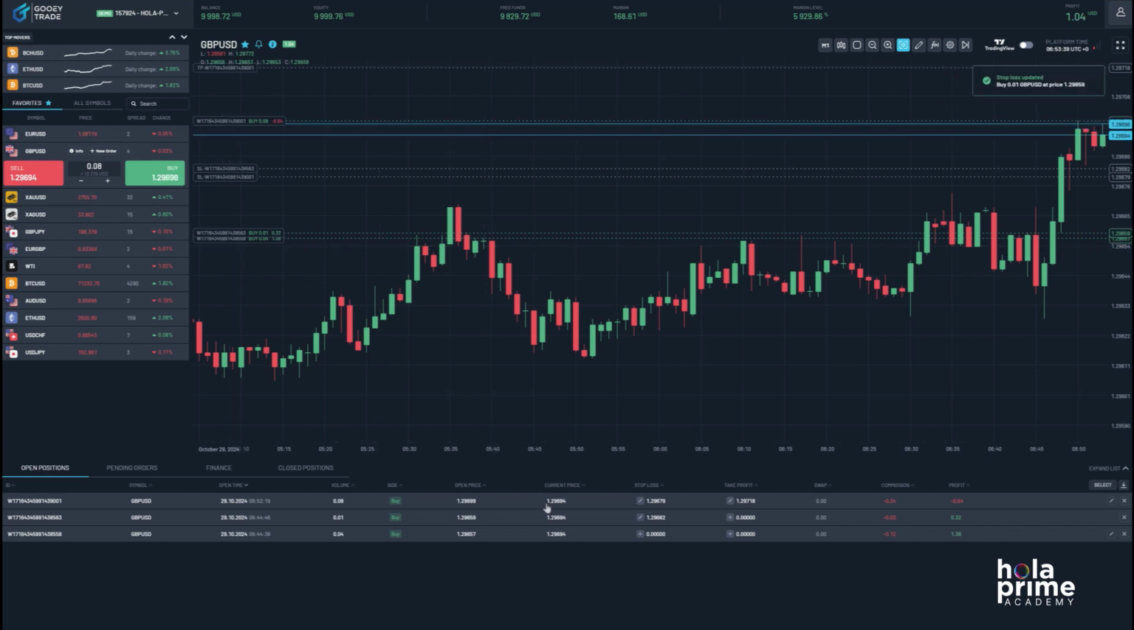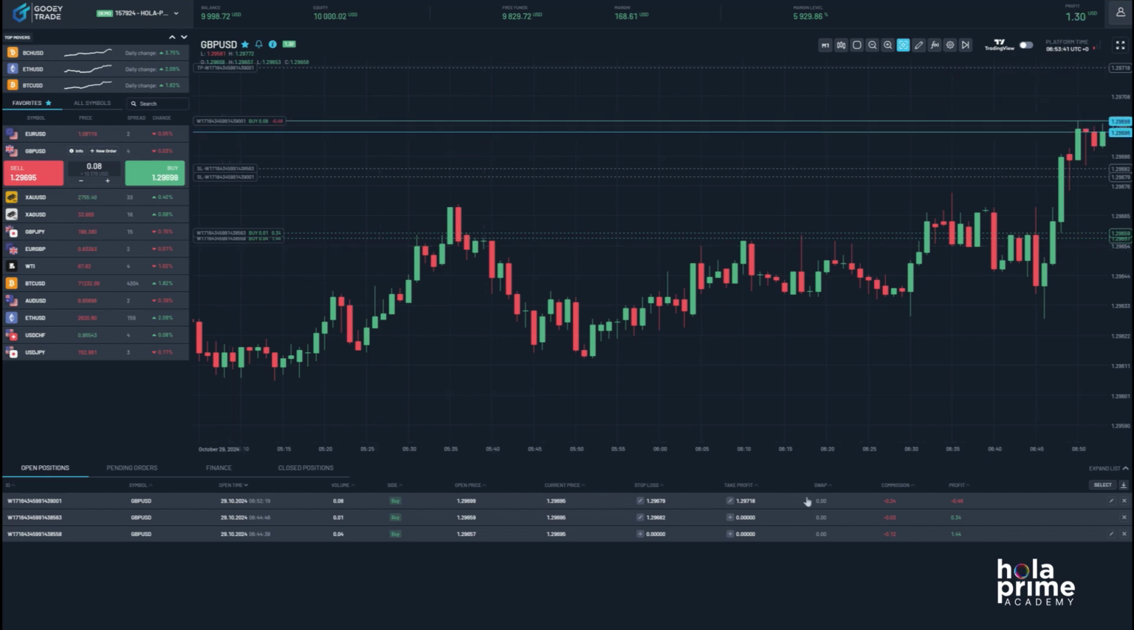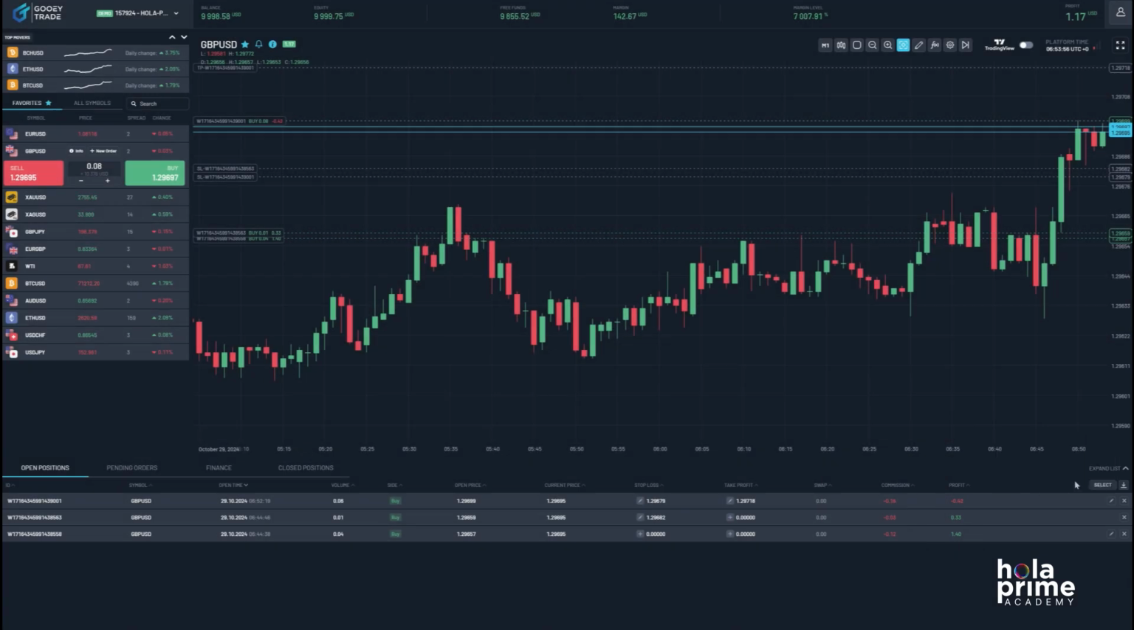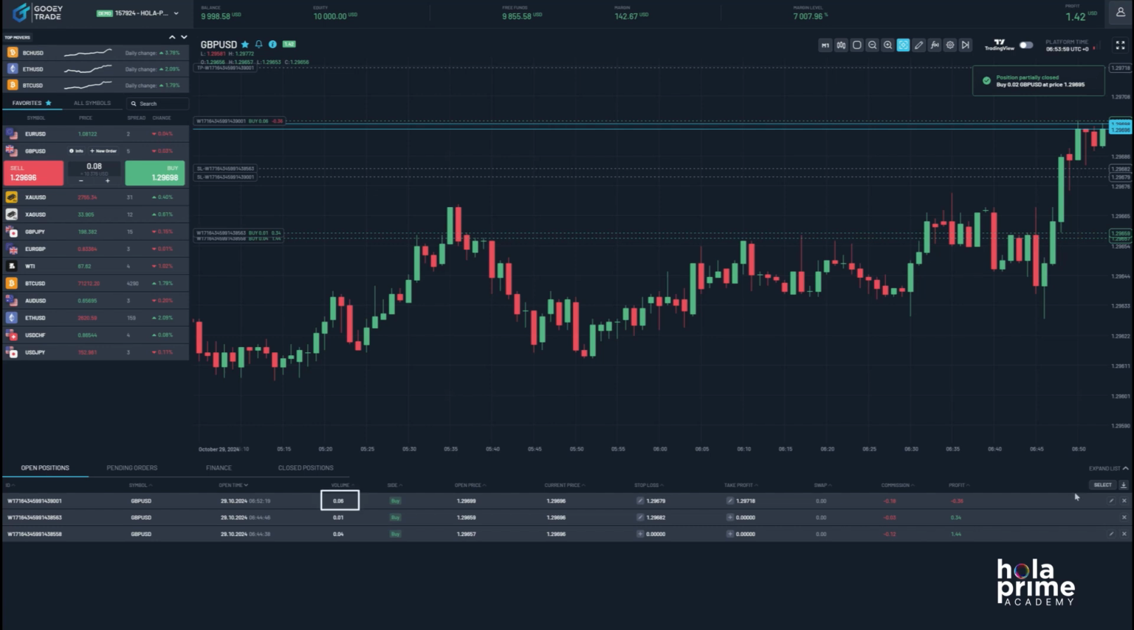Now, let's talk about partially closing a trade. Navigate to the bottom right corner of the open trade. You'll see the Modify icon. Click on that. Now enter the lot size you want to close. This is a trade for 0.08 lots, so let's close 0.02 lots. Click Save and that's it. The trade has now been partially closed, while the remaining 0.06 lots are still running.